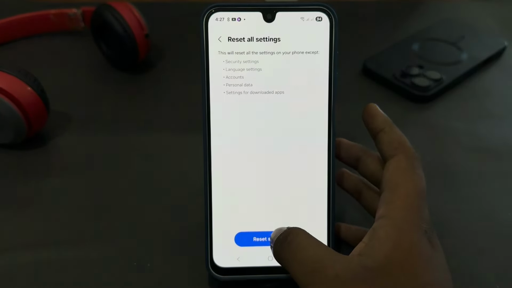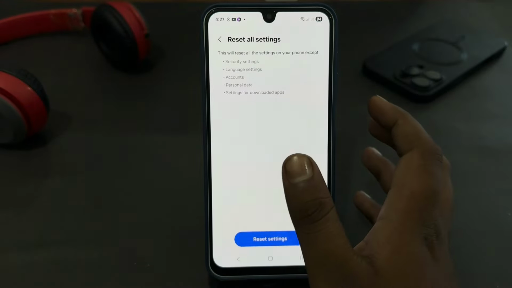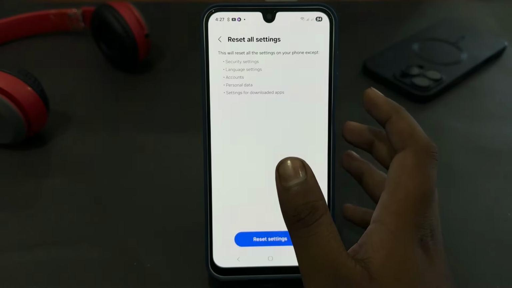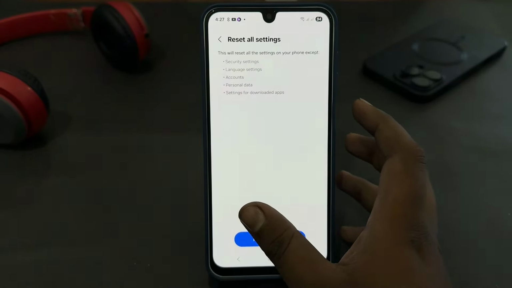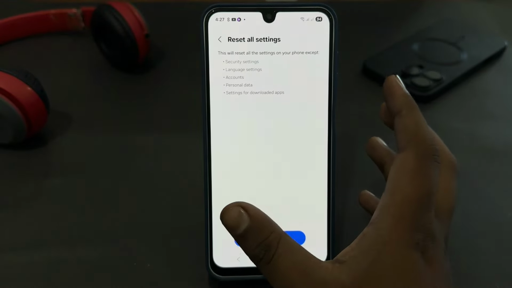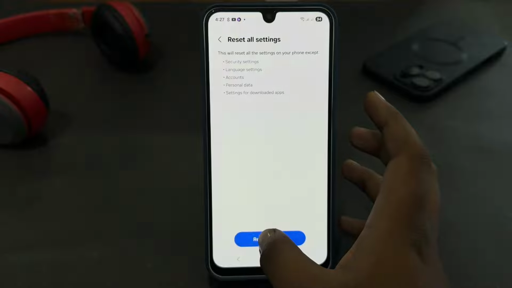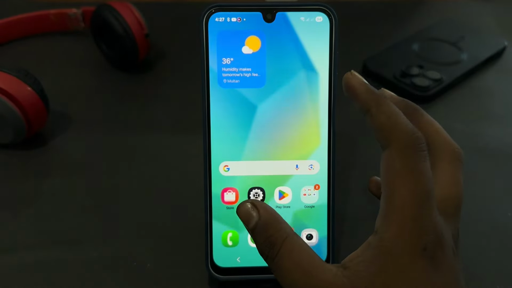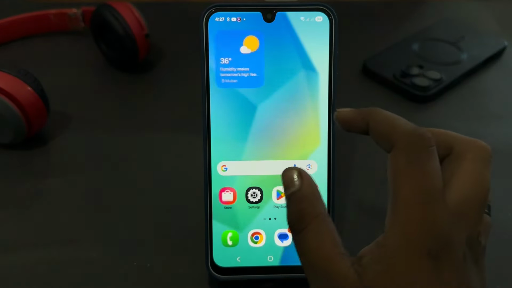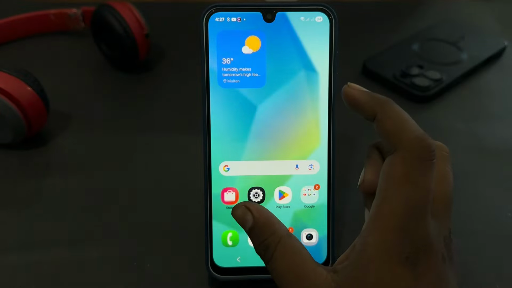Just tap on reset settings. It will not delete any data from your phone, but it will reset all of your phone settings. So after that, if you have enabled or disabled any settings, you can easily solve that just by following this step. It will take a restart of your phone.